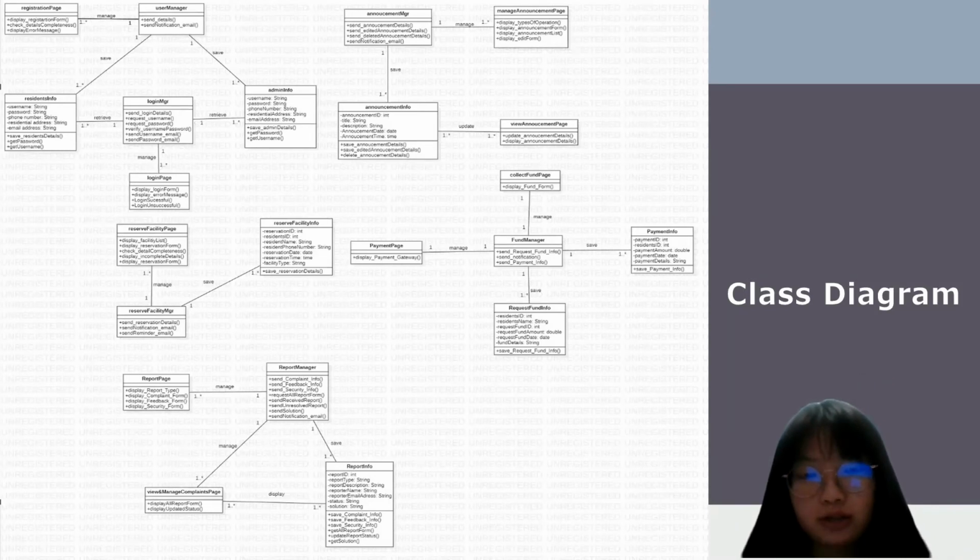A user manager can manage one or more registration pages, while a registration page can only be managed by one user manager. The operations for the registration page include display registration form, check details completeness, and display error messages, and for user manager are send details and send notification email.